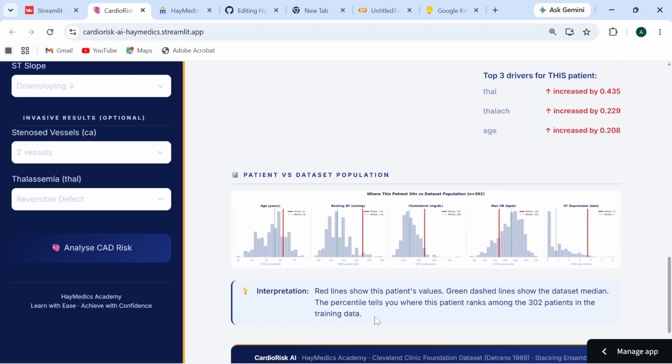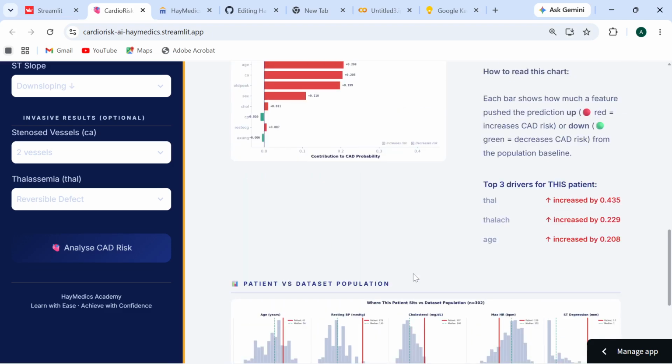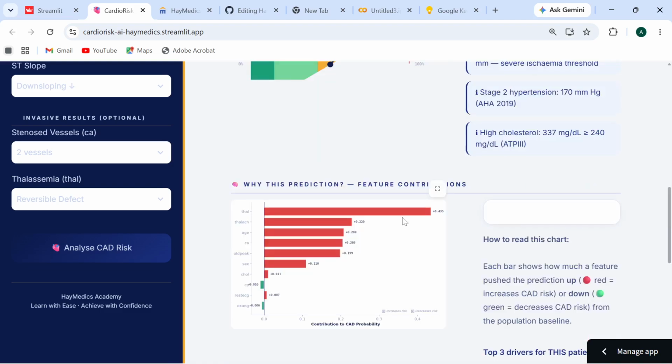So guys, you have so many. This is how you compare this patient that I just included to the training data set, the data set that you trained. Then from here, the top 3 drivers for this. These are just SHAP feature contributions. That's why there's a SHAP prediction there. So these are clinical flags.